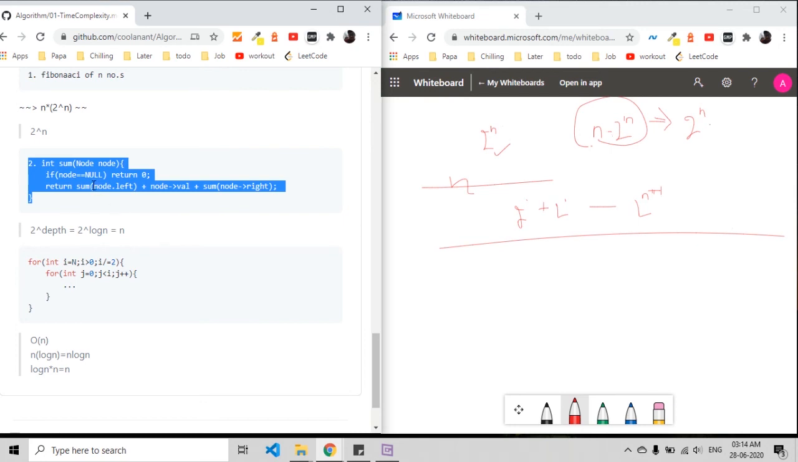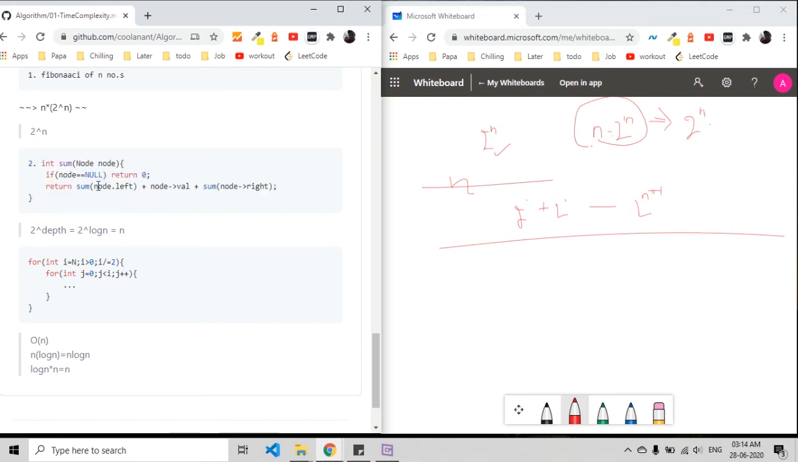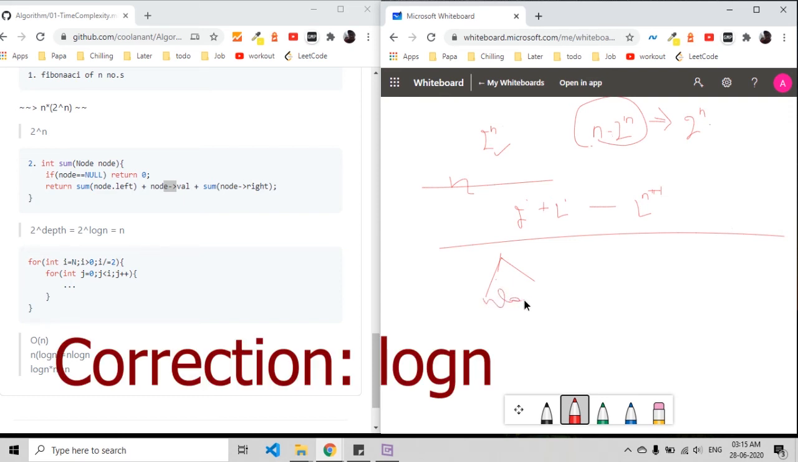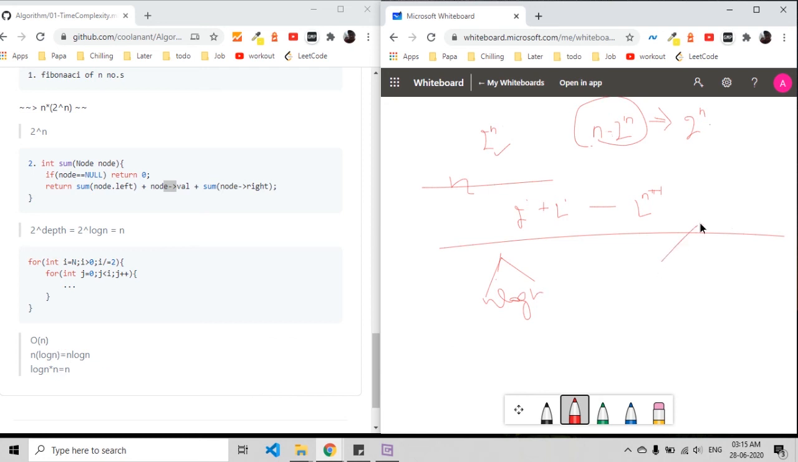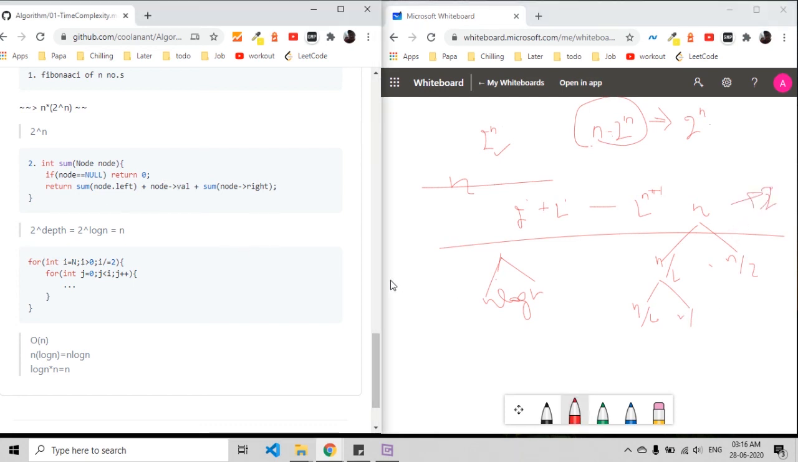Let's see how to find the sum of all the nodes in a tree. As you know, in trees we work in a divide and conquer manner, like binary search. Let's say the array size is n, we divide it into n by 2, n by 2, then further into n by 4, n by 4, and it goes on. So in trees the depth is log n, and we are calling the sum function two times. So basically branches to the power depth is 2 to the power log n, which is equal to n. So here the time complexity would be n.